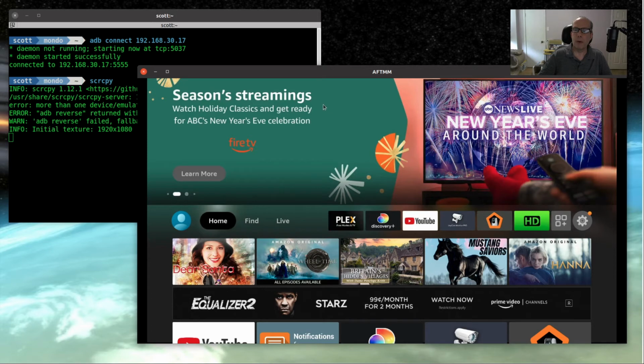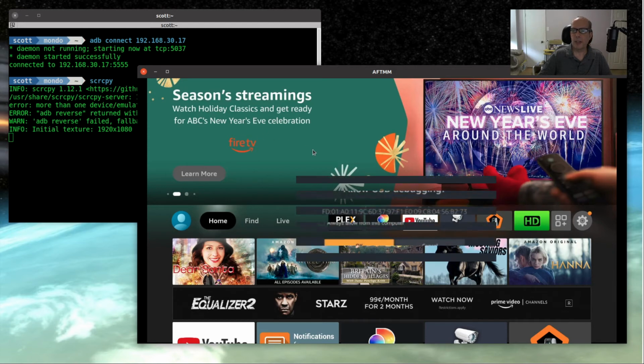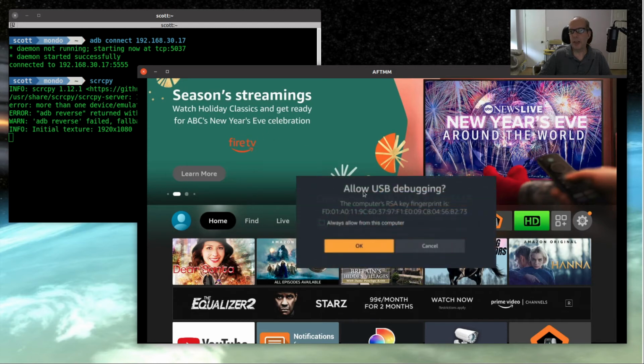Now, it won't automatically connect there. When you do the scrcpy, you'll have to go to the other side, and you'll have to go to the Fire TV and acknowledge this allow USB debugging again. And once you allow it, then the screen will pop up on your local machine like you see it here. So this is not done from the remote computer side. This has to be done from the Fire TV side.